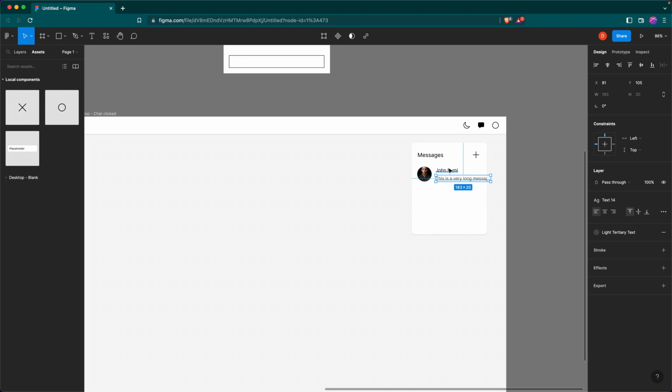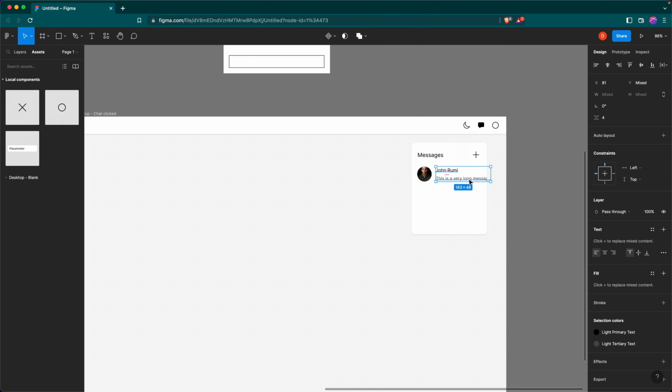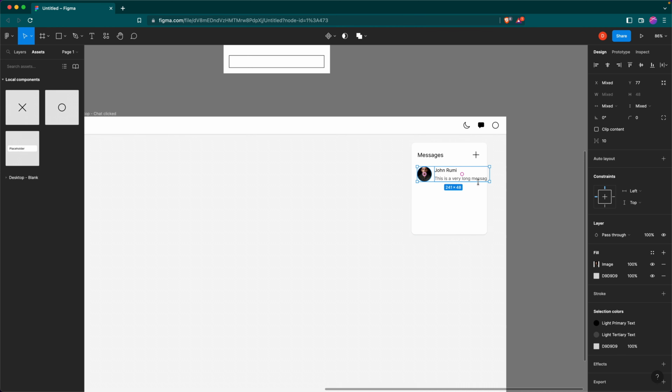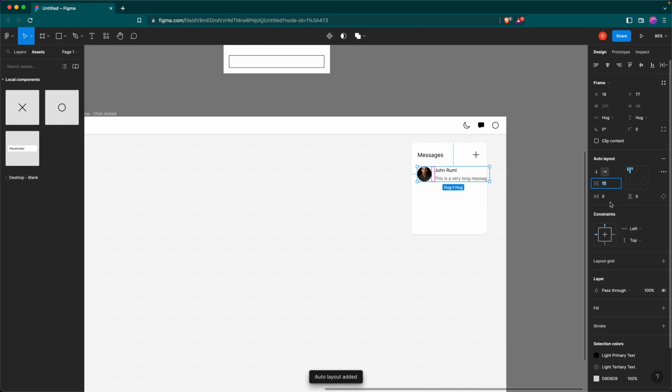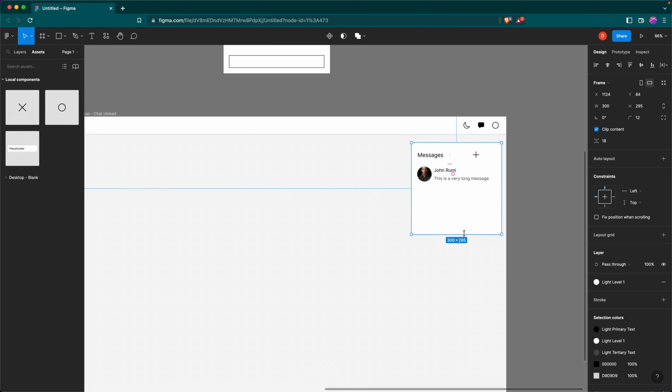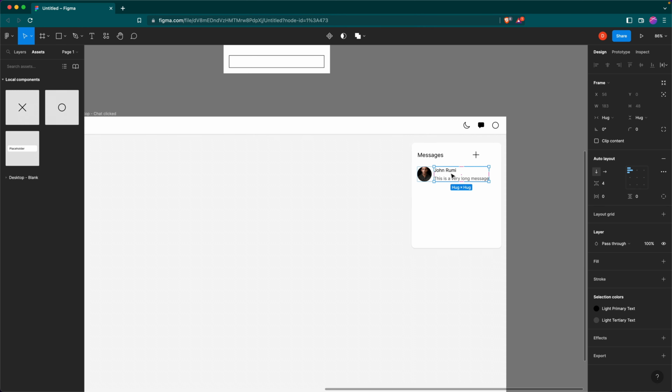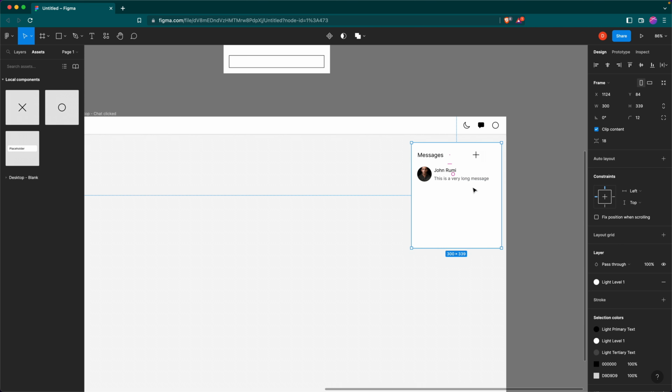Okay, and so now these guys are related. So we're going to put these guys in an auto layout. Have the spacing of 4. And then now these two are related. So we're going to give them an auto layout as well. Give them a spacing of 8. Okay. And so now we have this guy in the auto layout, this whole group in the auto layout, and then these two guys are in the auto layout.